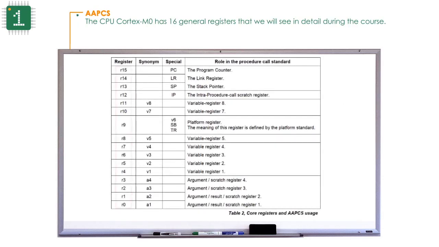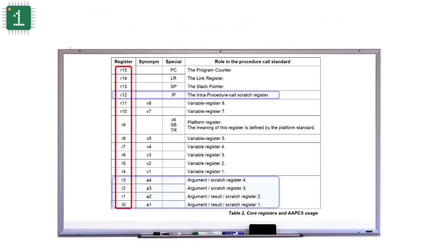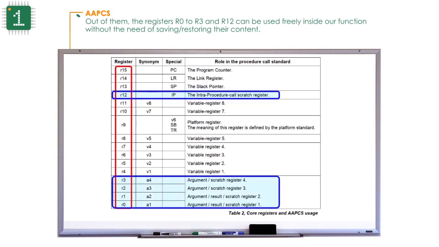The CPU Cortex-M0 has 16 general registers that we will see in detail during the course. Out of them, the registers R0 to R3 and R12 can be used freely inside our function without the need of saving and restoring their content.